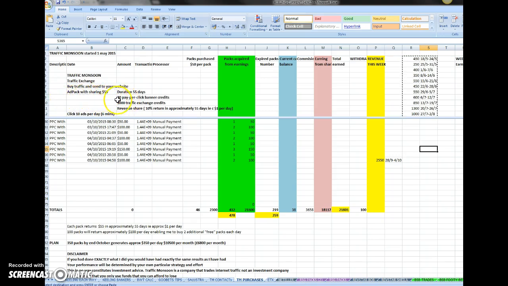For that $50 you get 20 pay-per-click banner credits, 1,000 traffic exchange credits, i.e. visits to your website, and what really interested me was a share of the revenue of the company, which will equate to approximately a 10% return in approximately 50 to 55 days, i.e. about $1 a day. And what do you need to do to get that share of revenue? All you need to do is 10 clicks per day. You just visit 10 ads per day, which we'll see in a couple of minutes, and that'll take you no more than about 6 minutes.